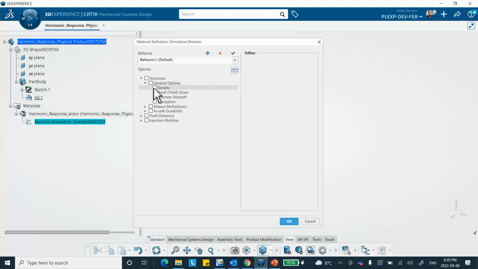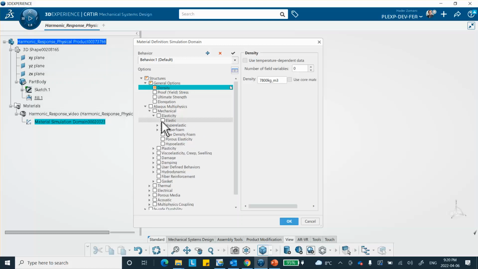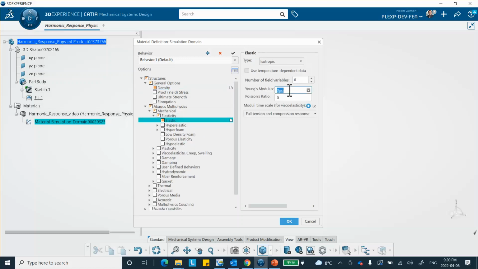General option, the density is 7800 kilogram per meter cube. And then we're going to go to Abaqus multiphysics, mechanical, elasticity, elastic, and this is 200 GPa, and Poisson ratio of 0.3. Incidentally, notice that I didn't change the units in my preferences, so that's why I converted 200 GPa to imperial units, which is roughly 30 million PSI. But that's okay, that's all we need. So we say okay.